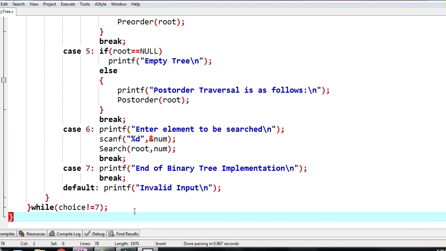So the remaining part will continue in tomorrow's class. So in tomorrow's class we are going to be including all the pre-order, in-order and post-order traversals and the insert and delete functions, assuming that it is going to be a binary search tree. Whatever we have written so far is common for all trees, whether you have a binary search tree or height balanced tree or AVL tree.